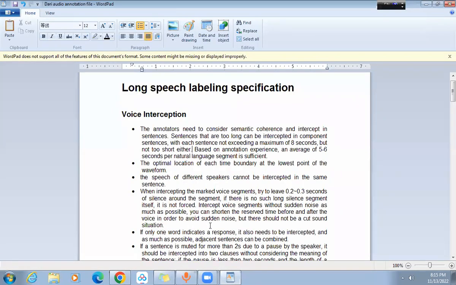If only one word indicates a response, it also needs to be intercepted, and as much as possible, adjacent sentences can be combined. If there is only one word in the segment, you need to make the segment on only that one word. For example, if one speaker says, "What is your name?" and the second speaker replies, "My name is Ibad," it will be a long sentence. Let me think of a short one. The first speaker says, "Are you drinking water?" and the second speaker replies, "Yes." This "yes" is a response, and you need to transcribe that response in a single segment.